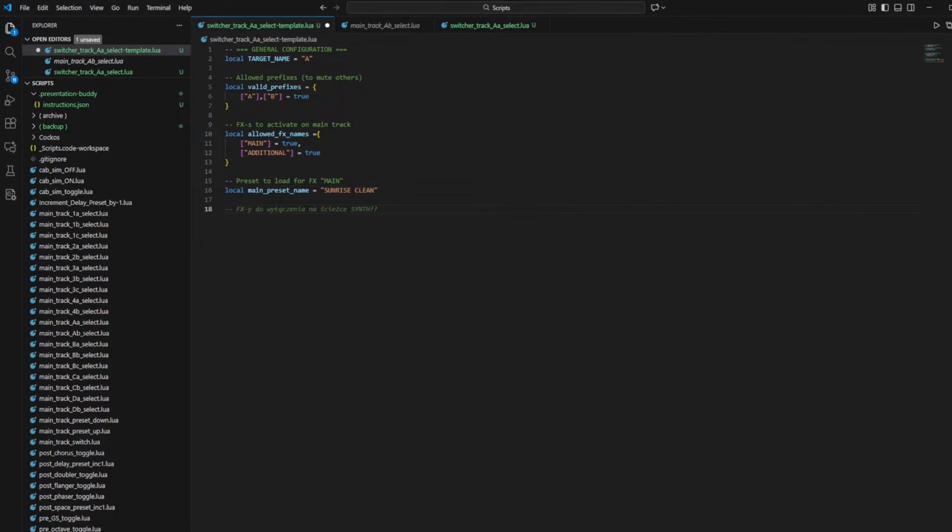Now we move to the helper functions. These are small reusable blocks of code that make the main script cleaner. The first function searches through all the effects on the track and finds one by part of its name. If it finds it, it returns the FX index, otherwise it returns -1. This will help us later identify the main FX and load the preset into it.